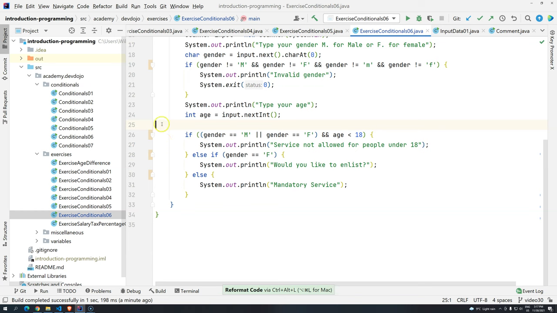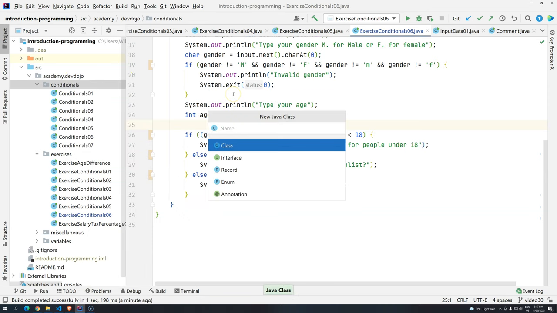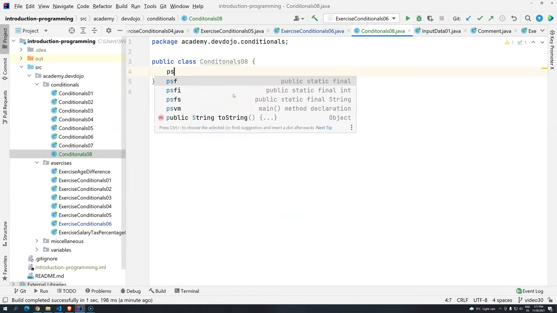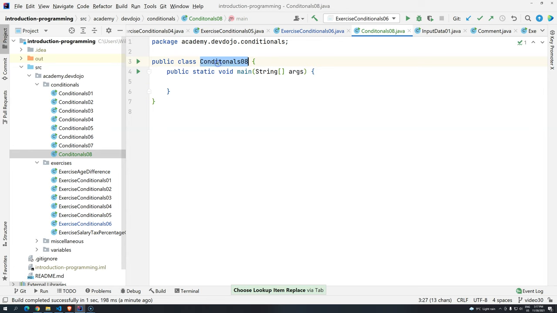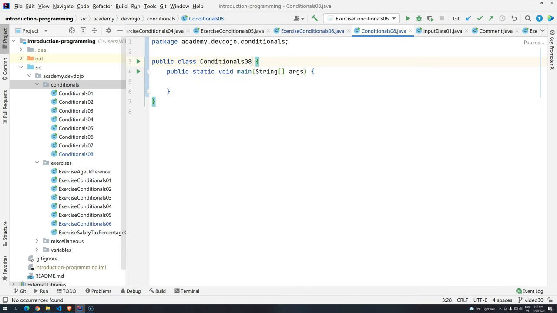So I just press Ctrl-Alt-L here to organize the code a little bit better. And now let's go here into conditionals and let's create another conditionals 08. And again, PSVM. I made a typo here, Shift F6 on the conditionals 08. So you have to do it through Shift F6.